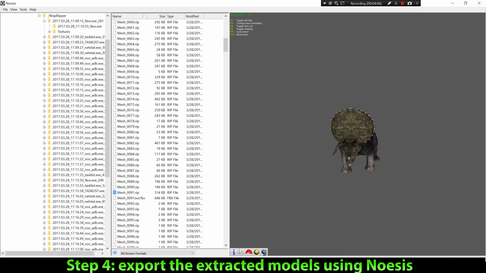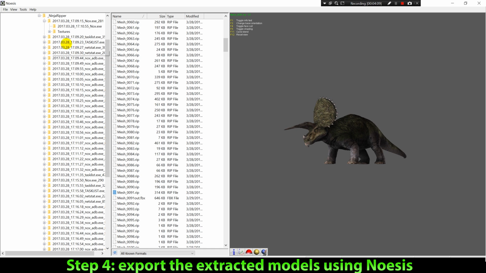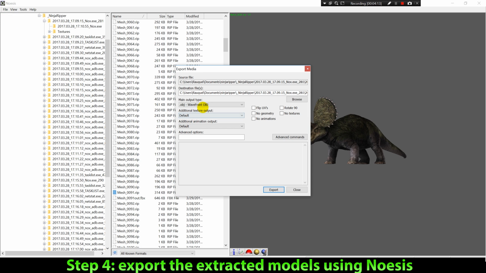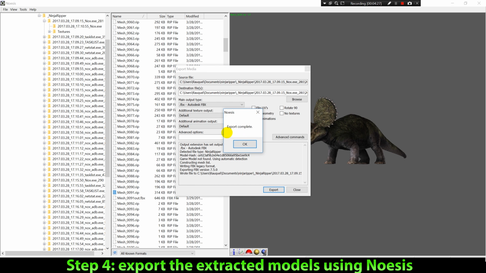So let's say I want to export this Triceratops. To export this model, let's go to the menu File and then let's click in Export. And here as output type, I'm gonna select the FBX format. As output file, I will leave the default option, which will save an FBX file in the same folder where is the RIP file. And now we just have to click in Export.